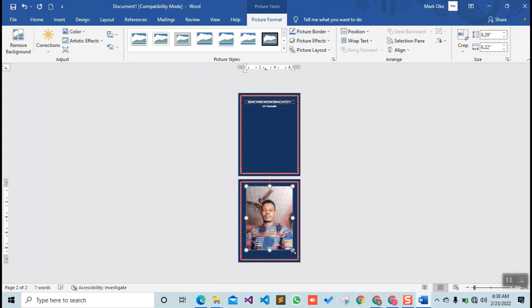So for me to have 1 page, I have to click here. Now, watch what I'm doing very carefully. You see, as I'm touching the picture, I'm seeing something like 4 arrows facing four directions.